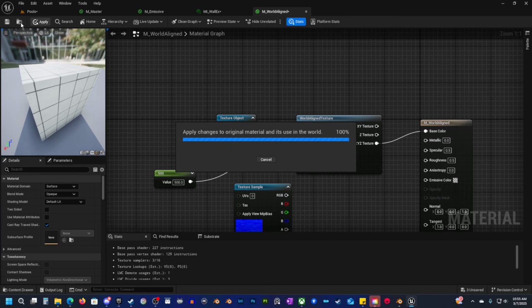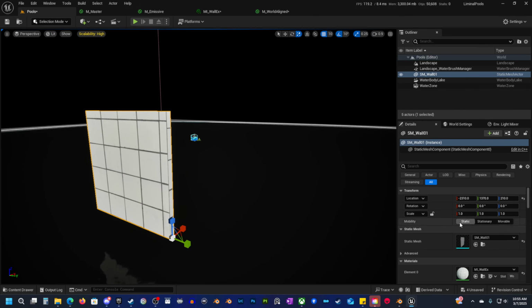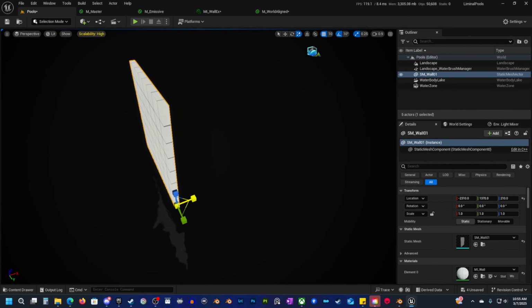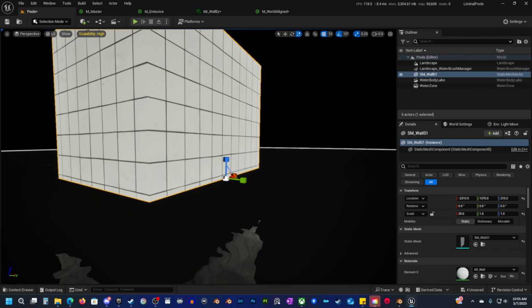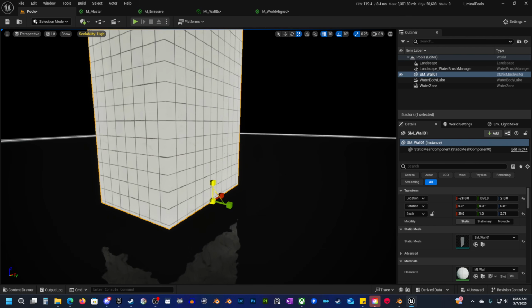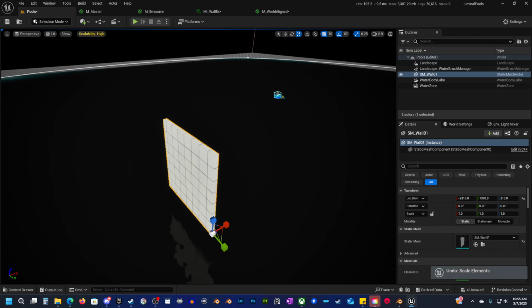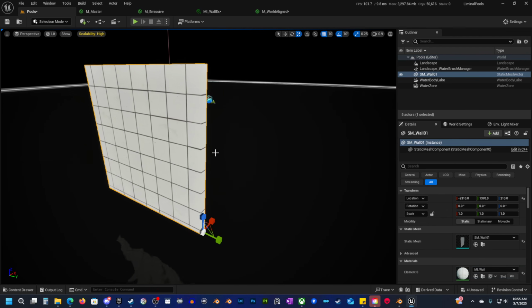So let's actually go ahead and show this by creating a material instance for this. I'll just call this MI wall, and then let's apply that to this. Now, if I scale this, you'll see that our textures remain consistent in every direction. And this makes it quite easy to build environments like this.